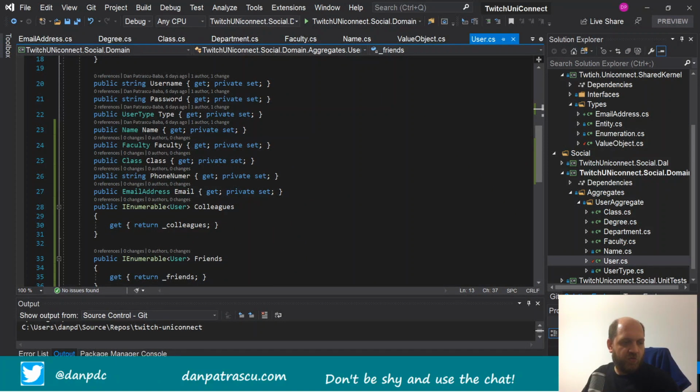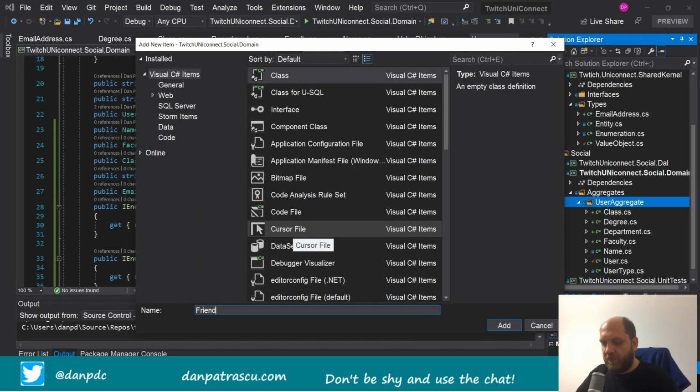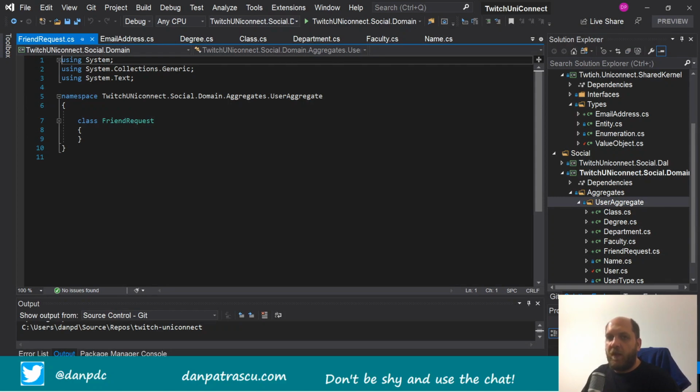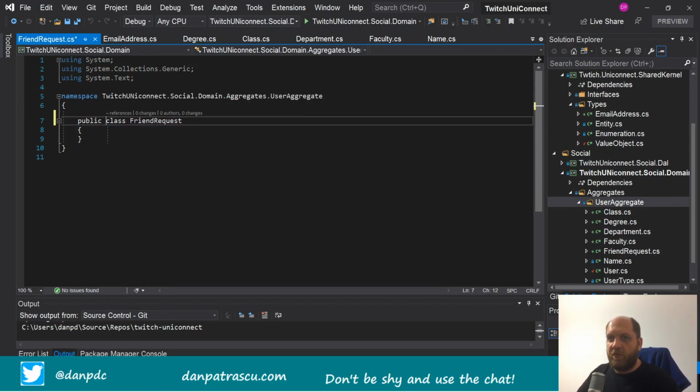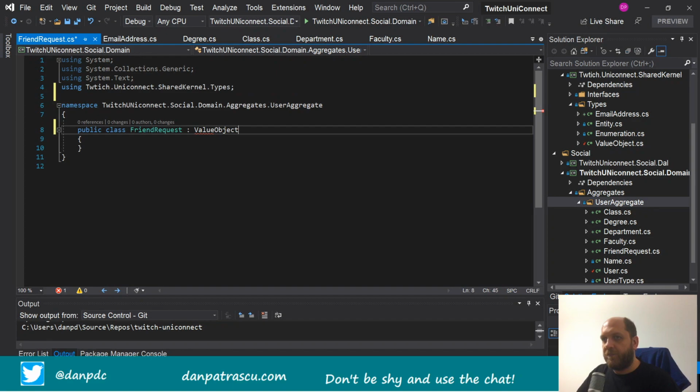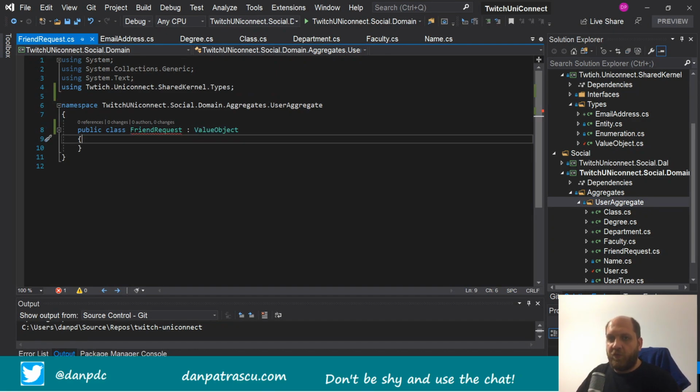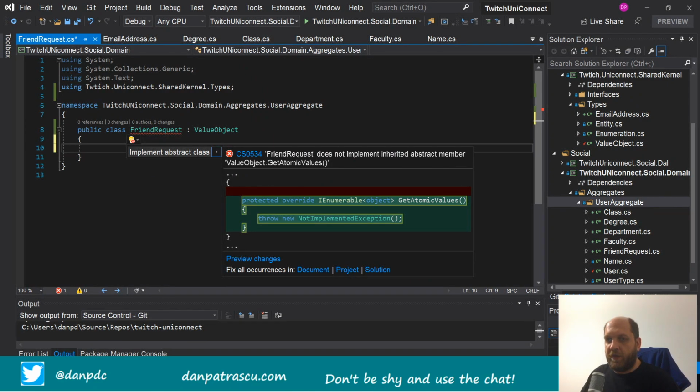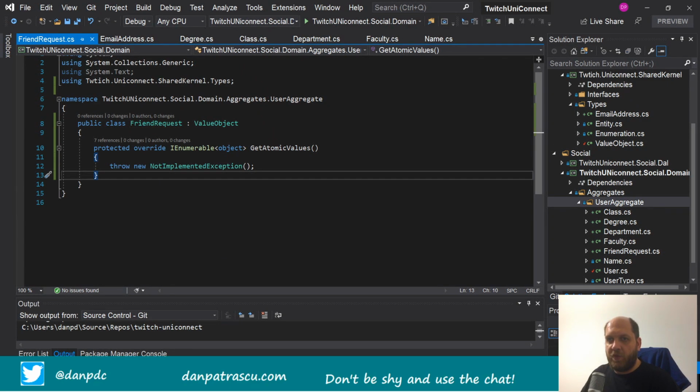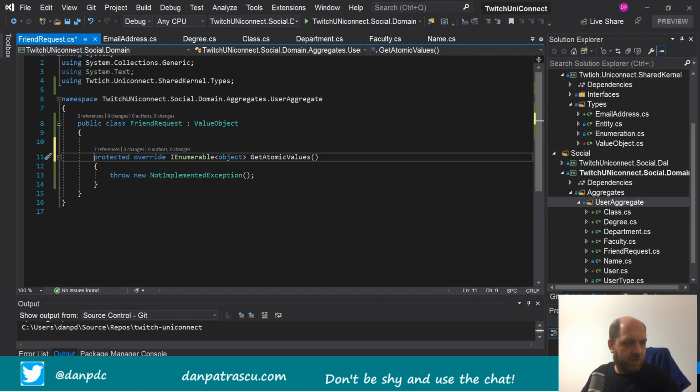And then what we need to do is the idea of a friend request. But to model a friend request, I guess we would need a separate class that would most probably be a value object. So let's go on and add a new class here. This would be FriendRequest, and as I said, this would be a value object, so we will put a public FriendRequest, and it would inherit ValueObject, which is okay. Then of course we would have to implement the override of the abstract method GetAtomicValues. We'll implement it shortly, but not just now.